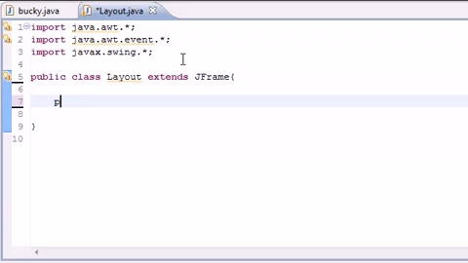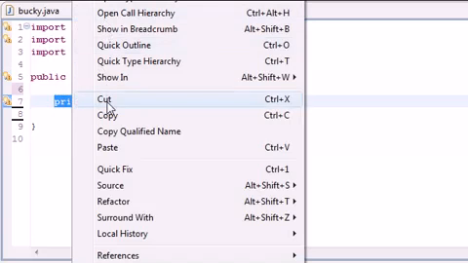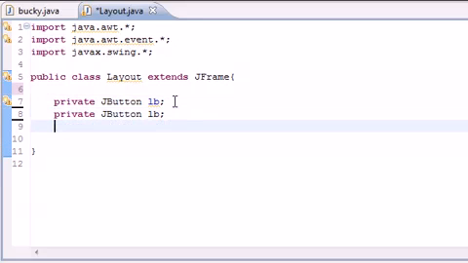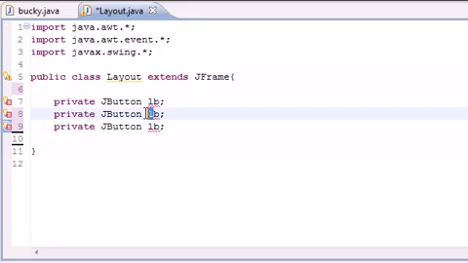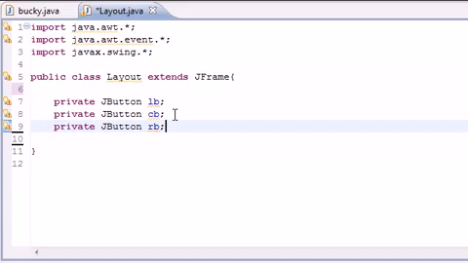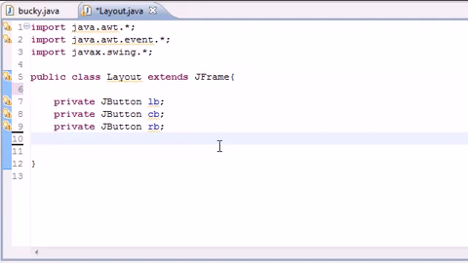So let's go ahead and make three variables. They're all going to be private, so private JButton, and I'll just name this something like LB for left button. Go ahead and copy that, and we're going to name one CB and RB, and this is going to stand for center button and right button. So change this to CB, this is going to be center button, and this is going to be the right button right there.